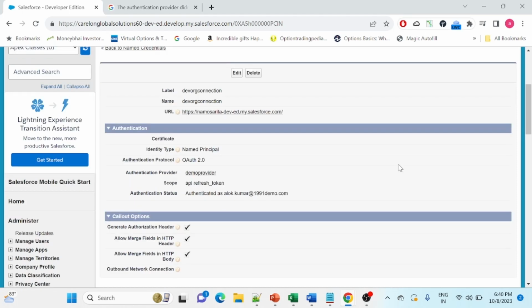Before we check whether that is working, one thing I missed mentioning: you need to provide the scope as well. So if you are fetching the provider's information via API, then you can use API, and if you're also looking for the refresh token, you can mention the scope as refresh token as well.